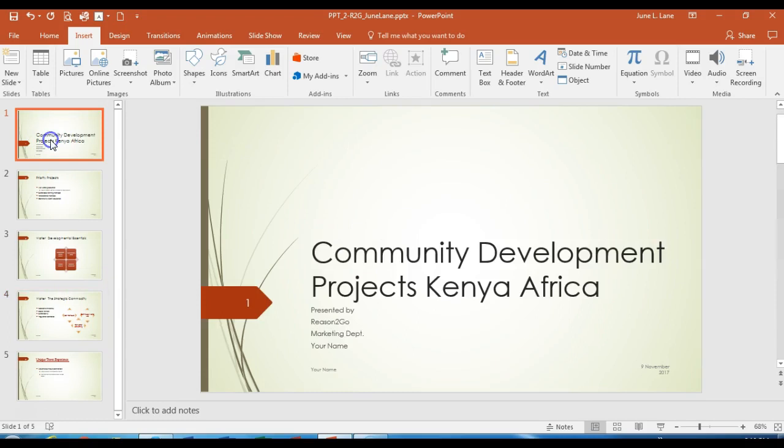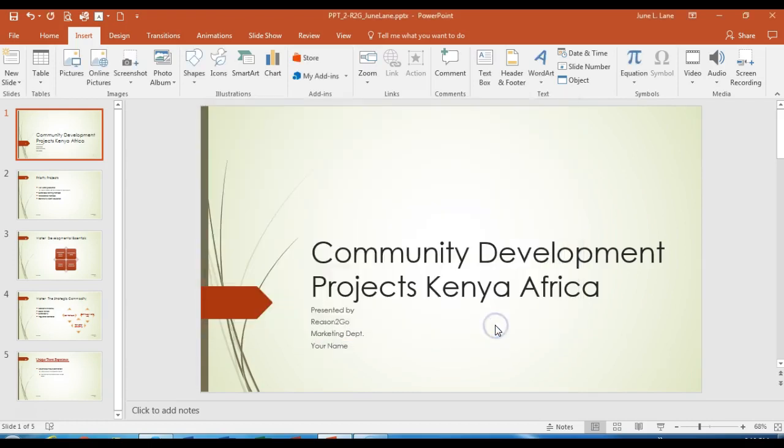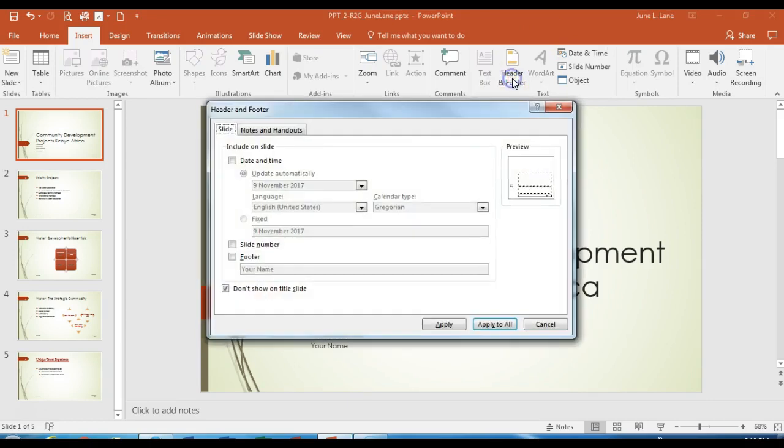Oh, I want to make sure that we don't have a footer on the title slide. So I actually need to go back to my Header and Footer, and I don't want a footer on the title slide. So let me go back to that. I want this: Don't show on title slide, and then Apply to All. And now I'm coming back to my Header and Footer. I'm now on slide number 1.